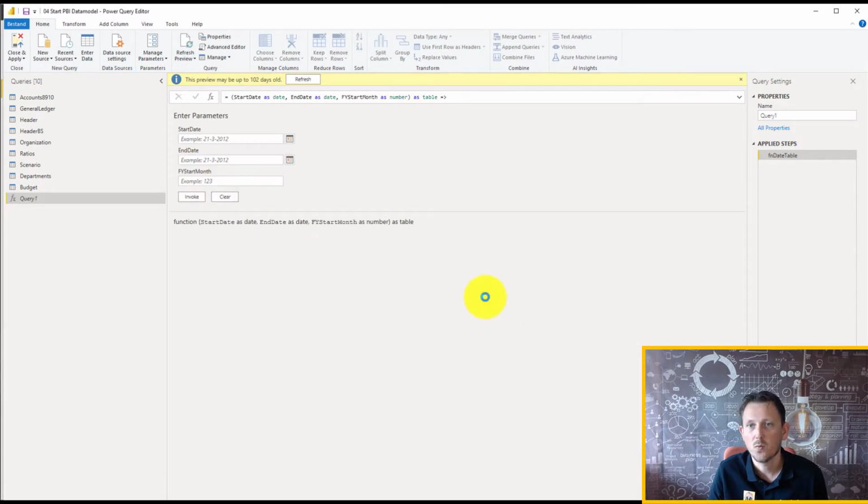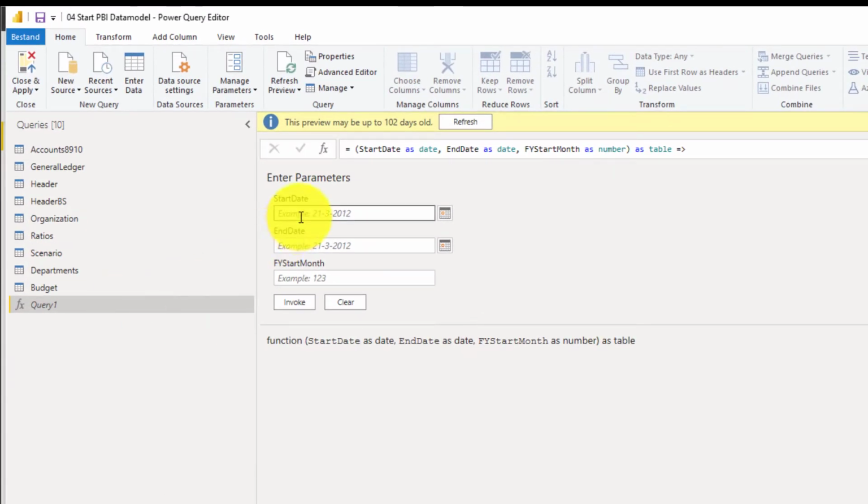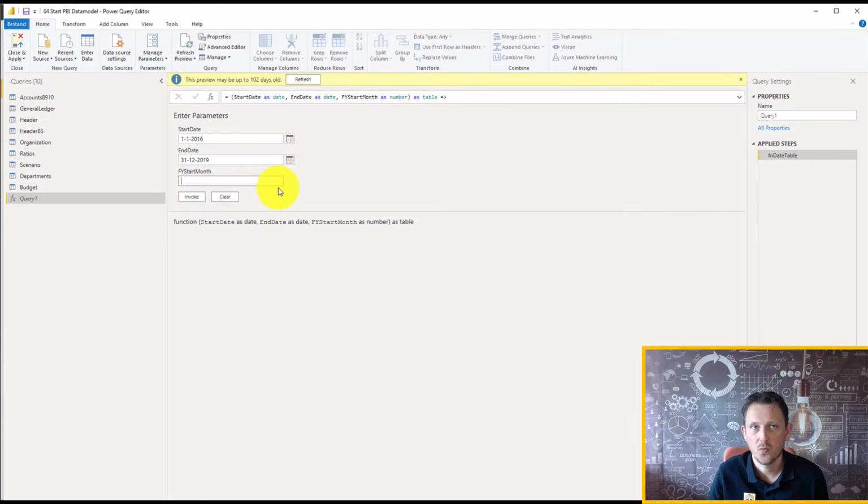Done now. And it's prompting now because this is a function. It's prompting, okay, we have a function. Let's see what date you want. I want it from 1/1/2016 till the end of 2019, and there's also the start of your fiscal year table.